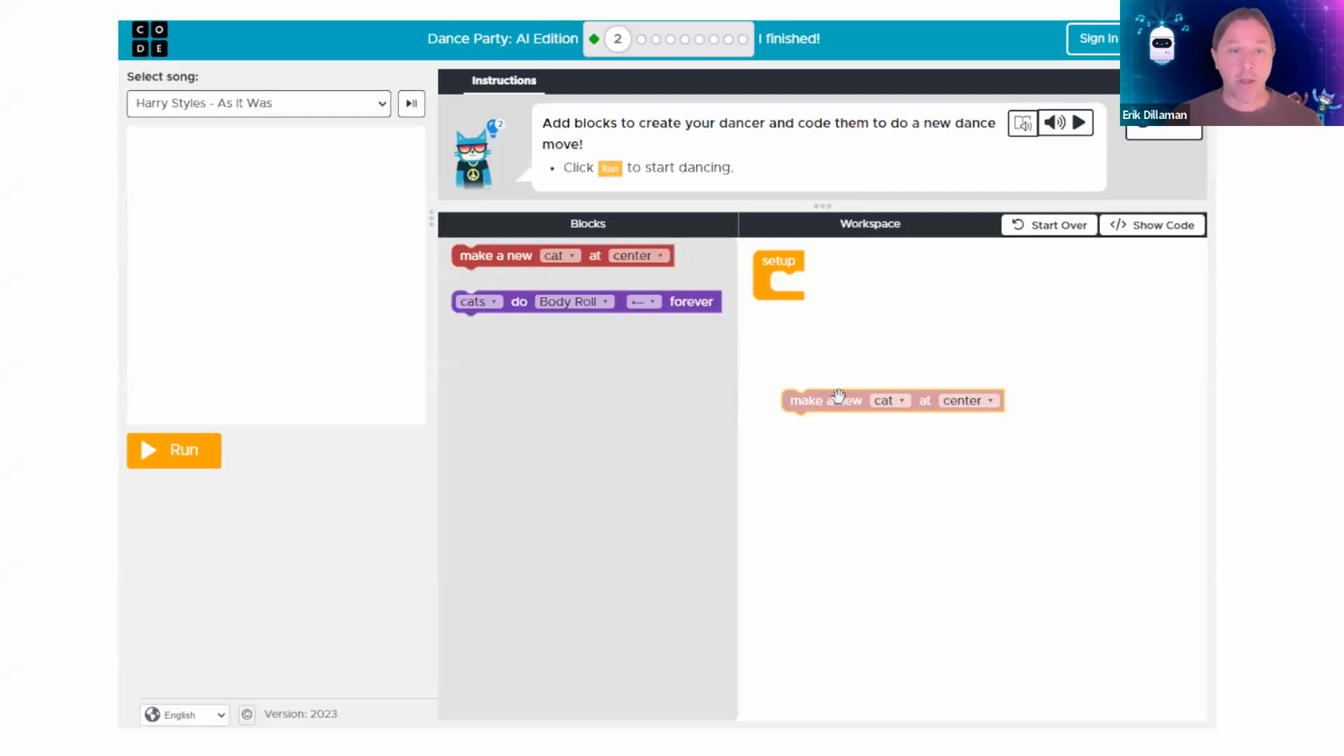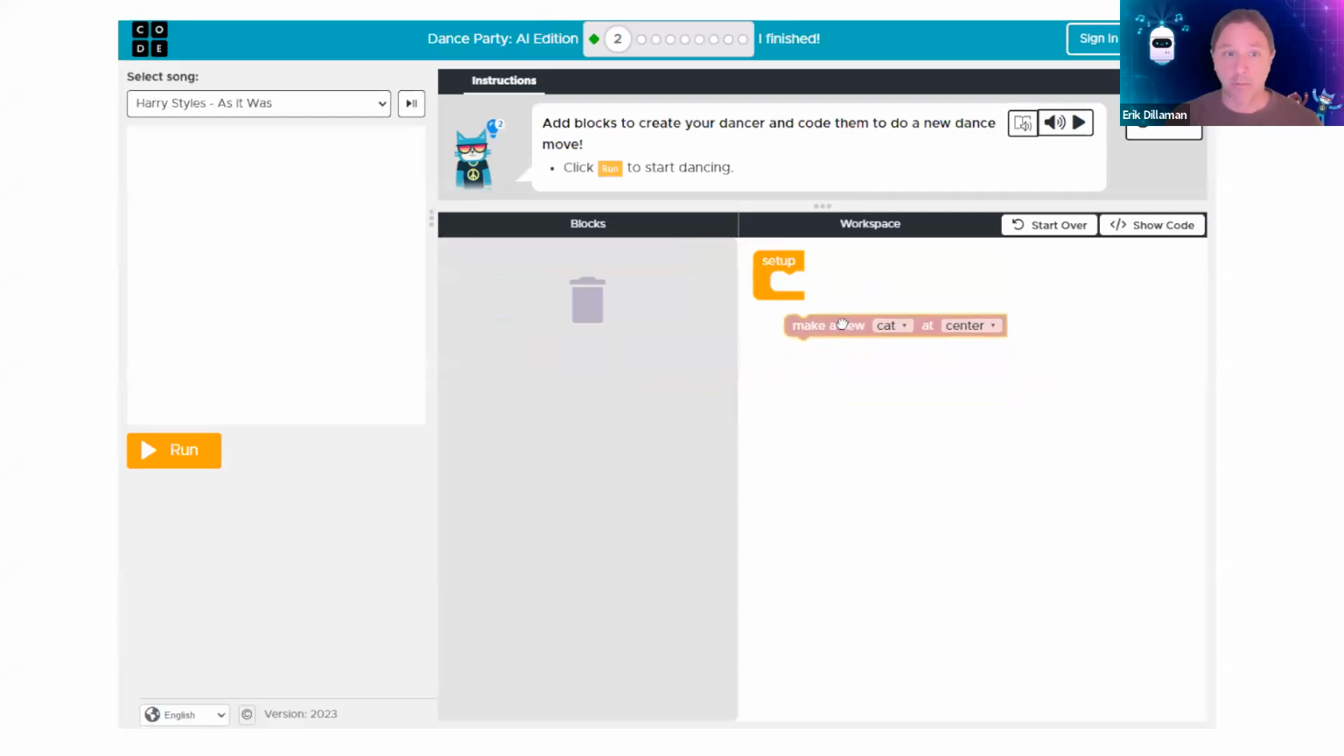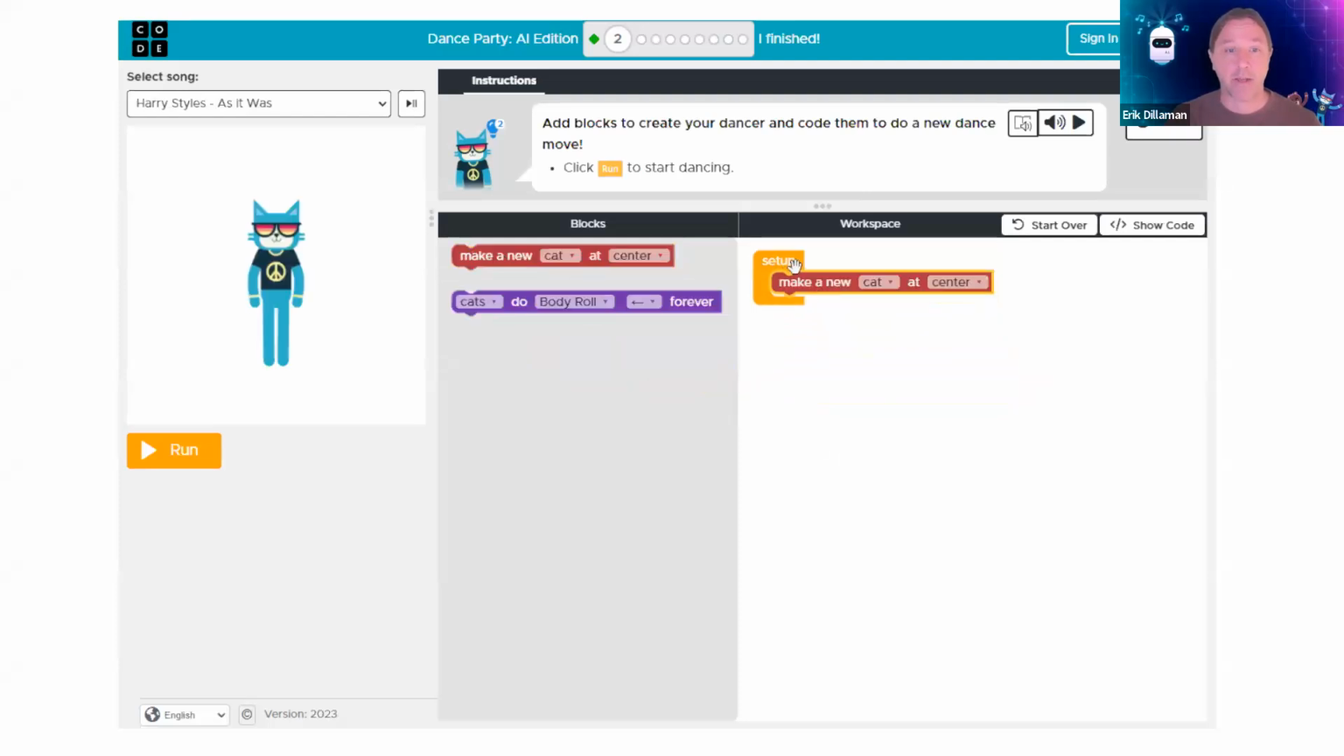Now I can drop it anywhere, but in order to make the dancer appear, I need to drop it in the middle of this setup block. And when I do that, you'll notice that magically this cat appears over on the side.